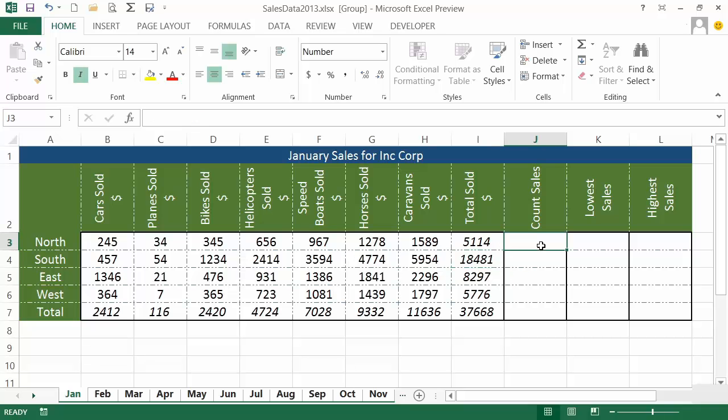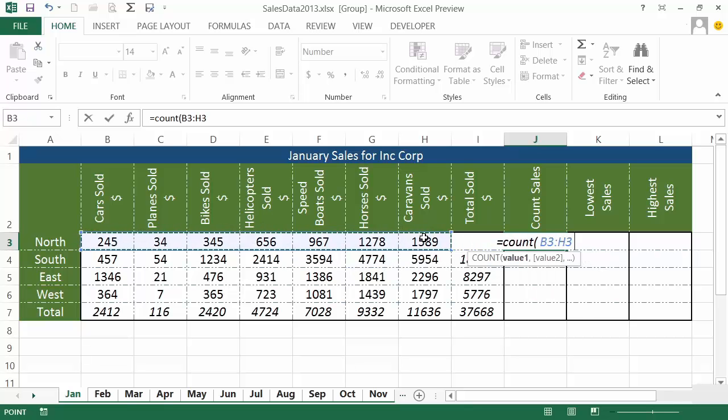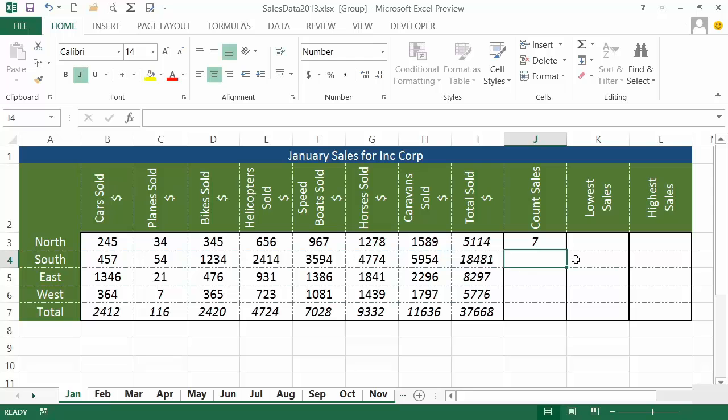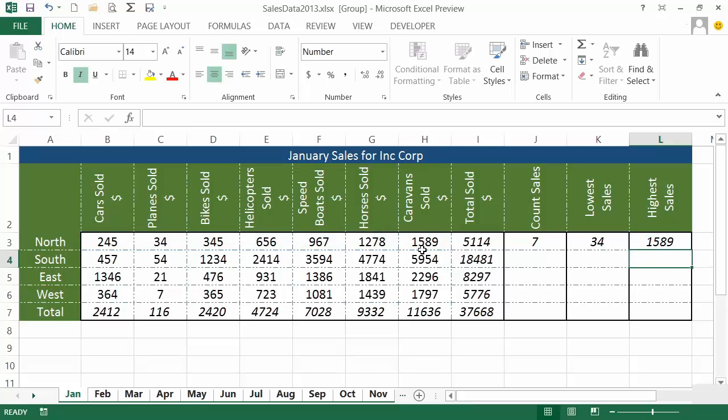Count, just as straightforward, equals count, open brackets, select our range of items to count, return, lowest sales equals min. So these are all straightforward mathematical functions. Return, and the same for the highest sales equals max. Highlight the correct cells, return.